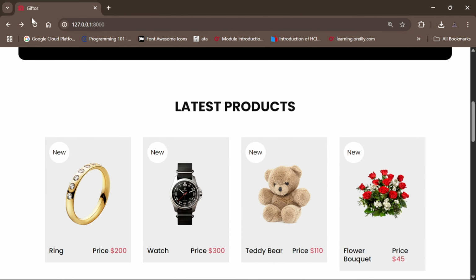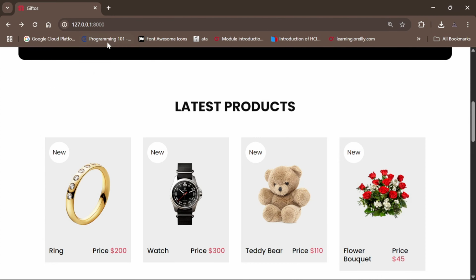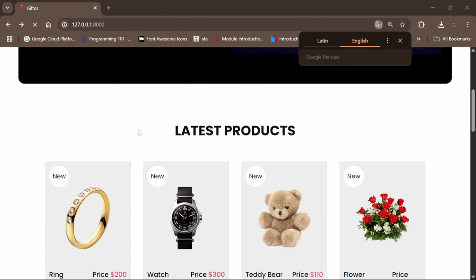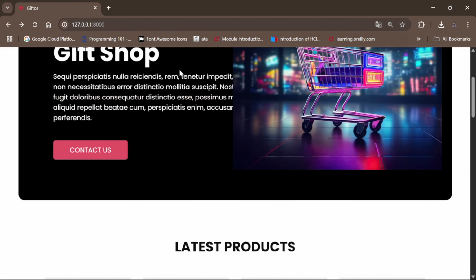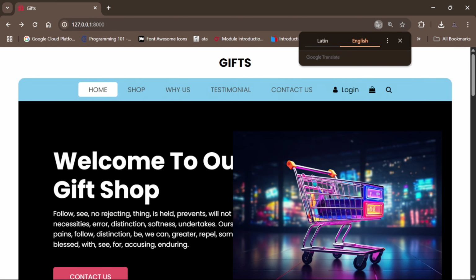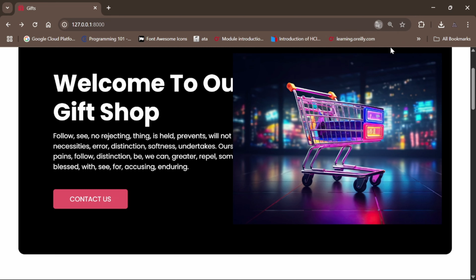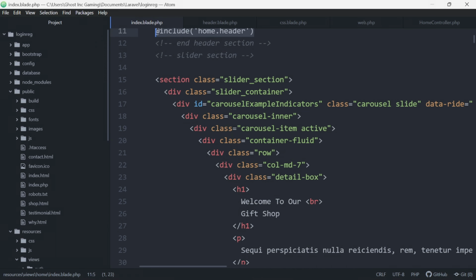Before I refresh, let me count this out. I want to show you which part is the header on our file. As you can see, it's out. If I put it back, then you can see that our header is also back. You can do this for all of the files, or all of the things that you want to separate.